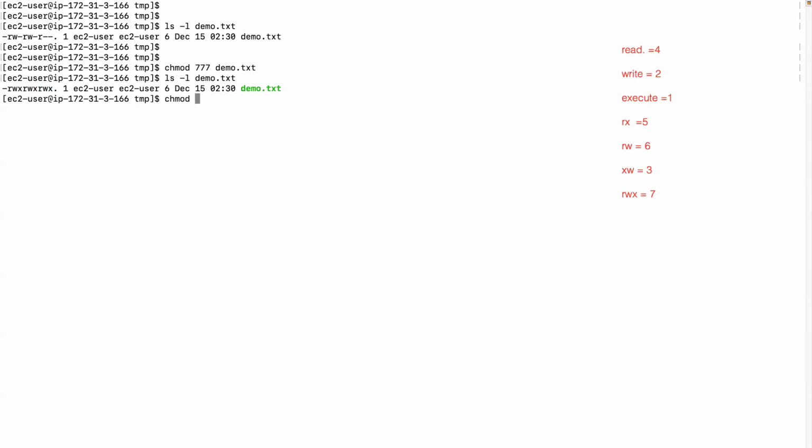Now I want to remove some of it. I want only read and write for the owner. Read, write for the owner means the number is 6. Then only read for the owner's group, which is 4, and the same for others, only read. Now you can see the respective permissions. Got it?